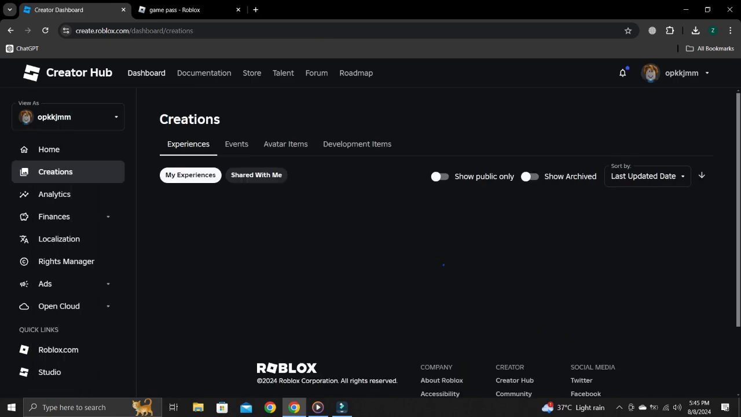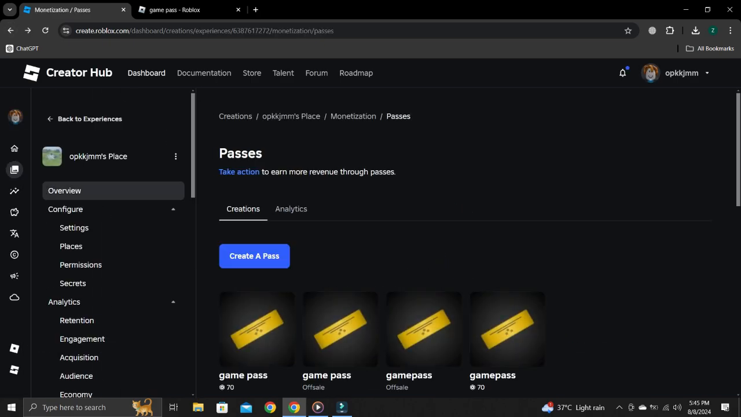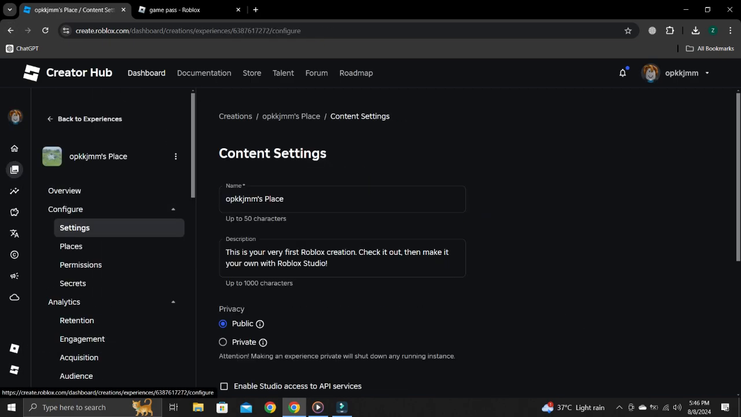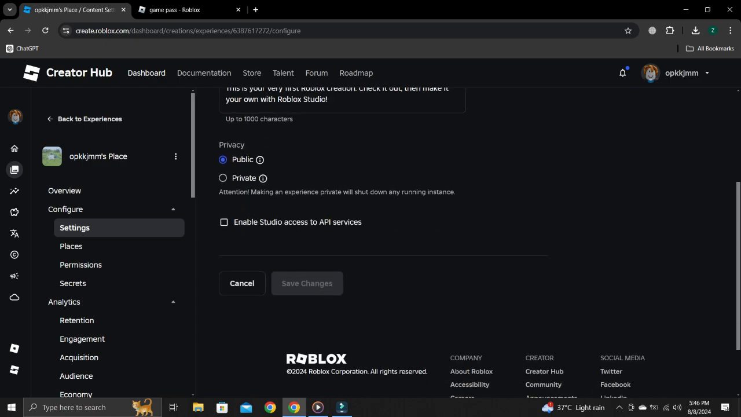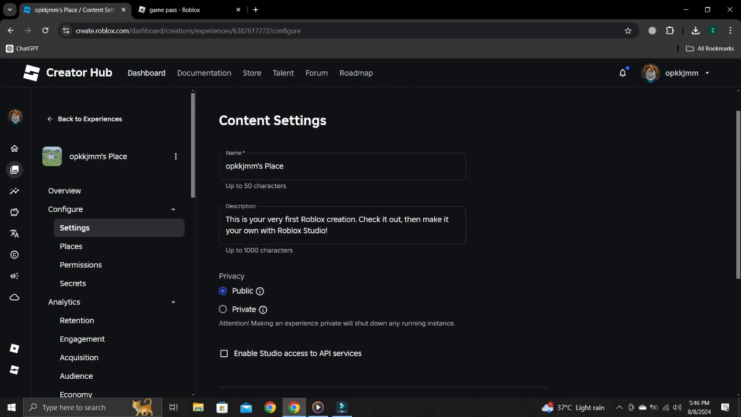If it still isn't showing up, head back to the Passes page, go to the side menu, and select Settings. Make sure your experience is set to public by adjusting the privacy settings. Save your changes, then refresh your game, and your Game Pass should be good to go. And that's it. You've now created a Game Pass in Roblox.